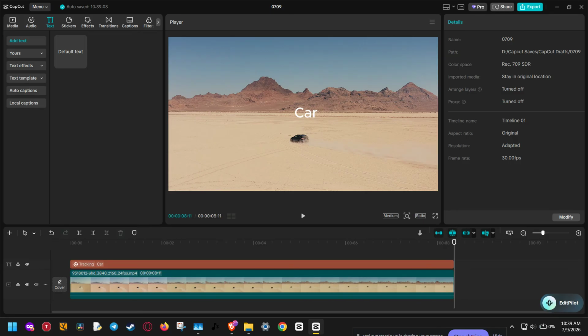So to quickly recap, you add your main footage first, place your overlay on top, move the playhead to the action start, open motion tracking, frame the subject with the yellow box, choose your direction and scaling options, and then start the process. That's all there is to it.